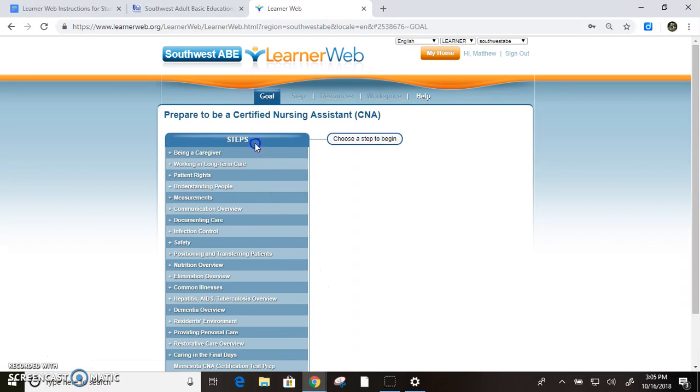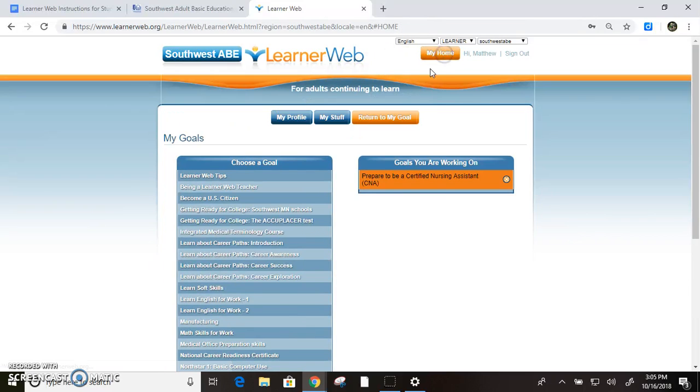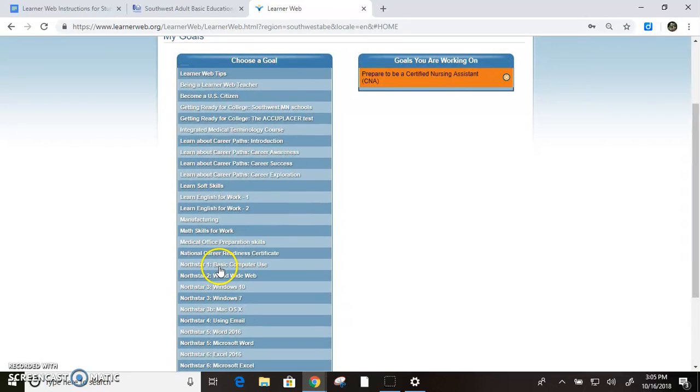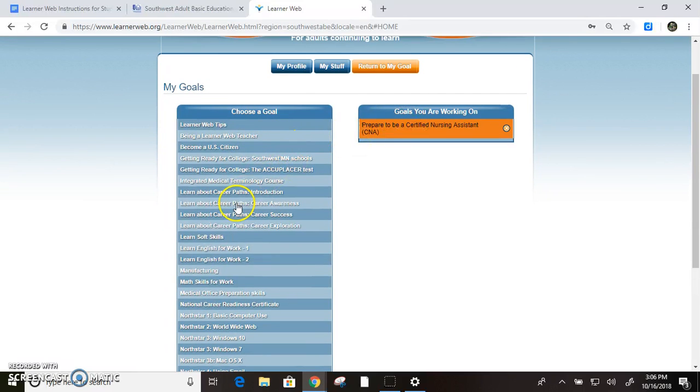Once you've chosen that goal, it'll show you this. Now I'm going to take a step back by clicking on my home just to show you something. When you go to my goals, you see all the classes on the left here. Here's medical office preparation. That's not the one I'm looking for. It's right here, the integrated medical terminology course. That would be the other one you could choose. But when you choose goals, they go to your right as goals you are working on.